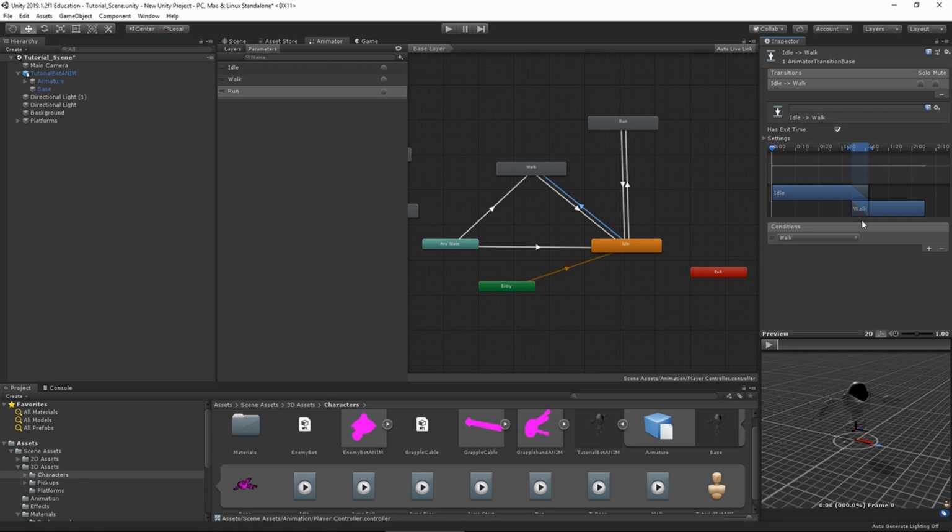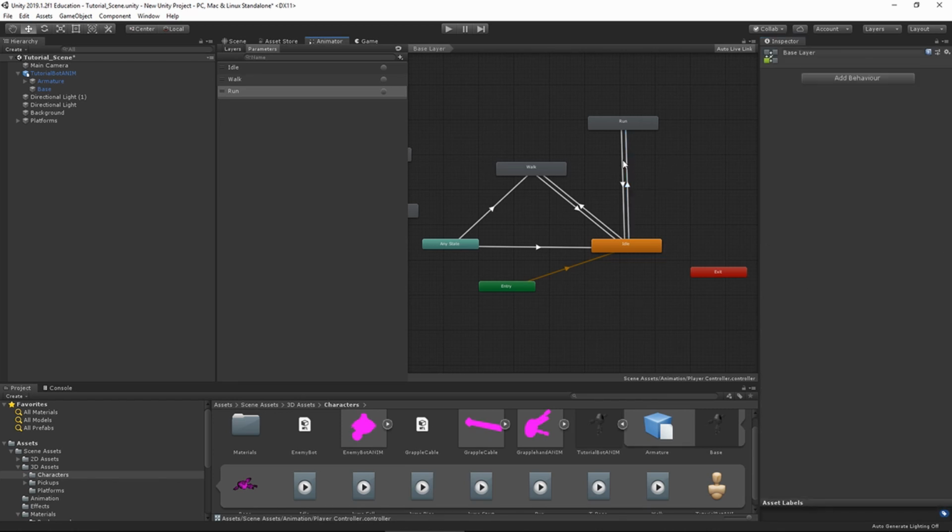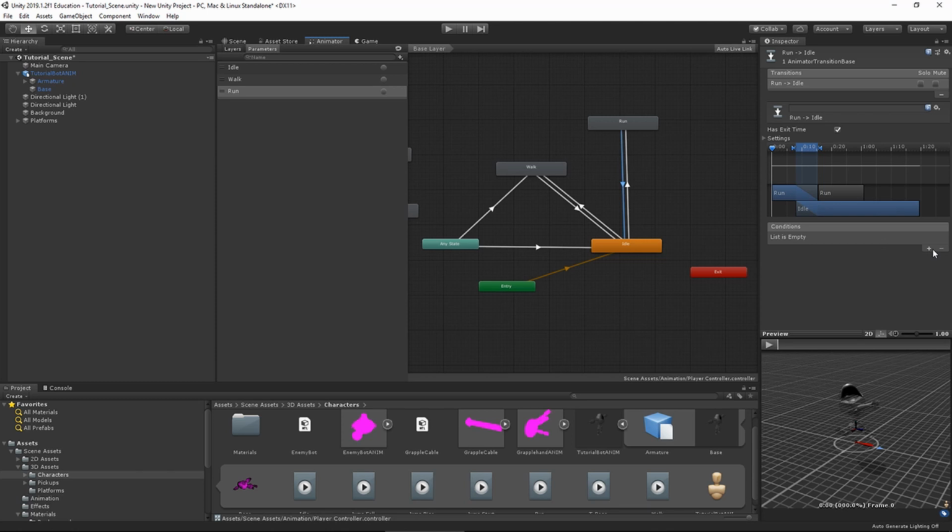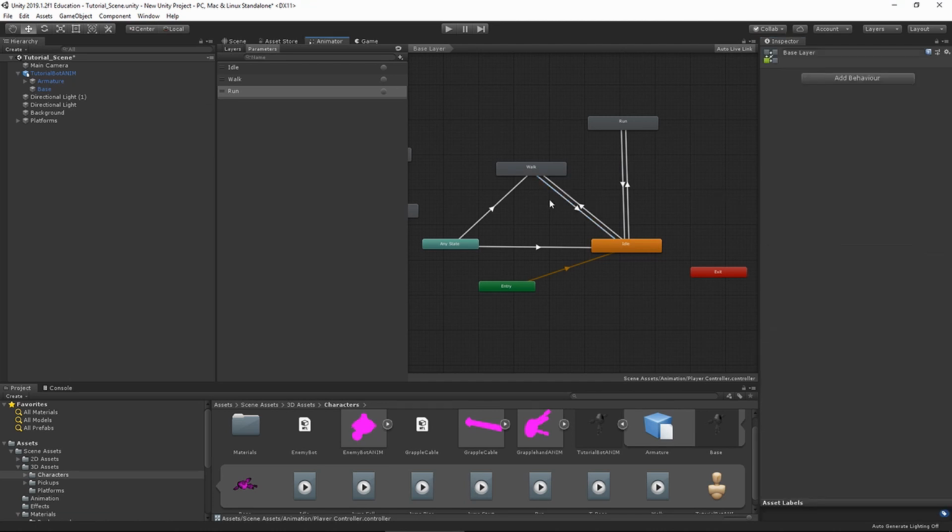And what we want to do is we also want to turn off has exit time. Basically what this means is that if you're in the middle of an animation and it has an exit time, it's going to wait until that animation is finished and then go through the transition. So what this means is if you're running and you stop, it's going to continue that run animation and then go into the idle, and then you're going to run on the spot for a second. So we're going to want to turn that off and do the same thing for walk, so you immediately transition from walk or run to idle.